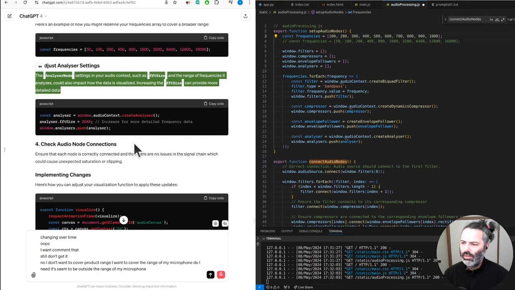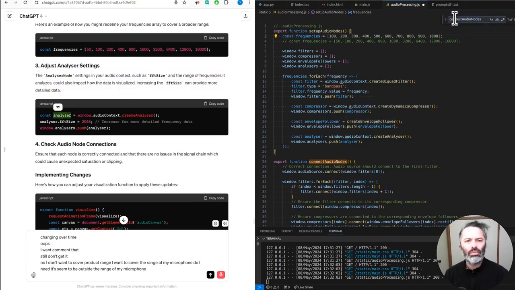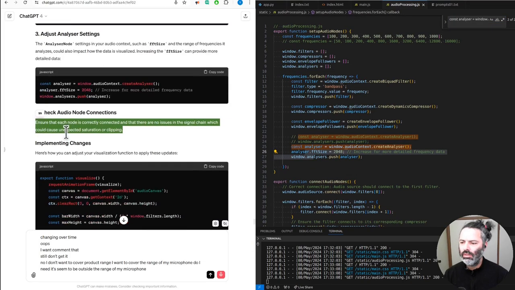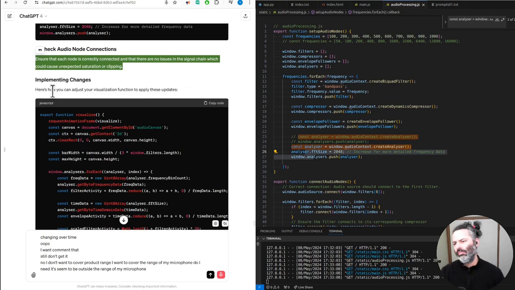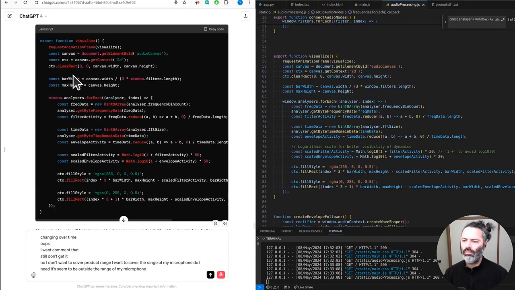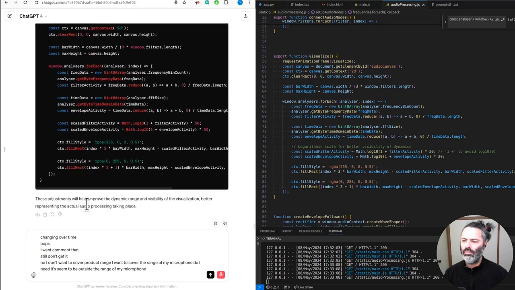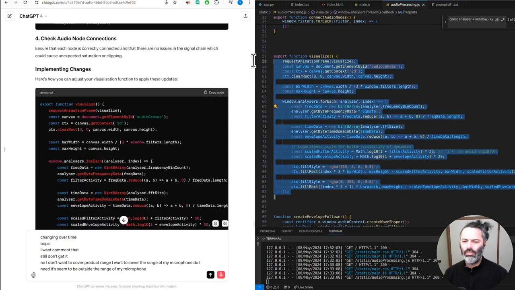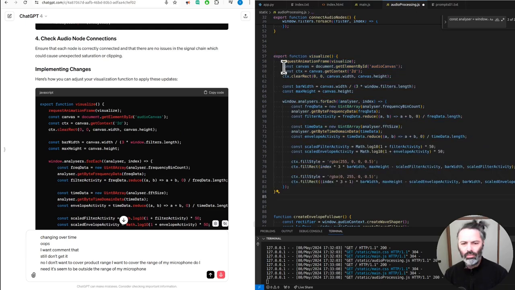The analyzer node settings in your audio context, such as FFT size and the range of frequencies it analyzes, could also impact how the data is visualized. Increasing the FFT size can provide more detailed data. Ensure that each node is correctly connected and that there are no issues in the signal chain which could cause unexpected saturation or clipping. Here's how you can adjust your visualization function to apply these updates. These adjustments will help improve the dynamic range and visibility of the visualization, better representing the actual audio processing taking place.